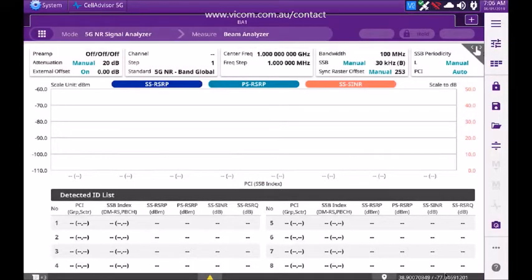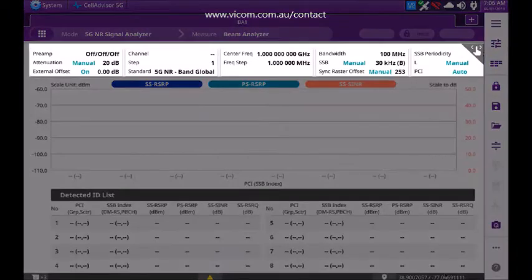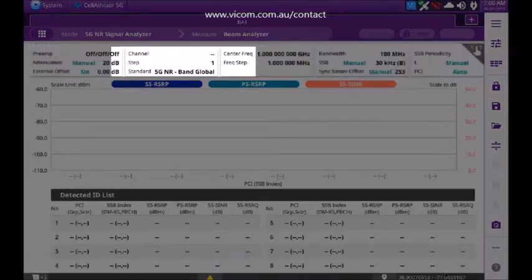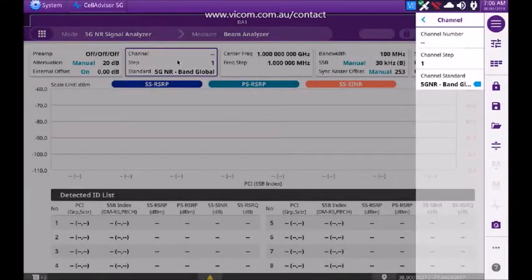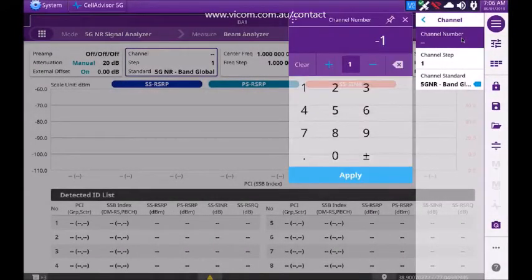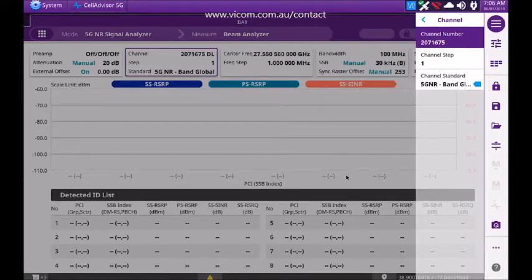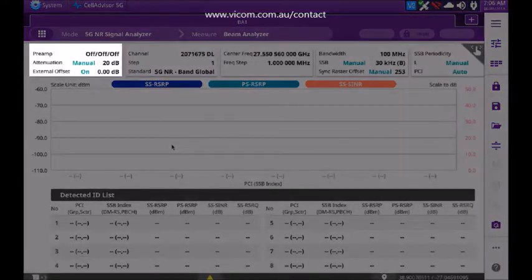From here, we just need to enter the channel or the frequency. I'll go with the channel number. On the top of the screen, there are some shortcut buttons. I'm going to select the channel button and then channel number. Enter in my channel number, 675, apply.